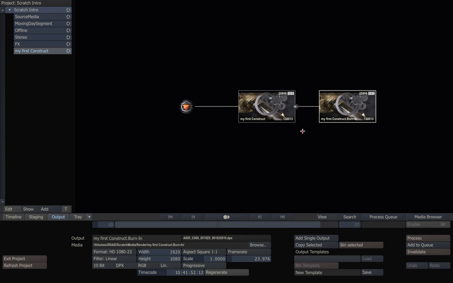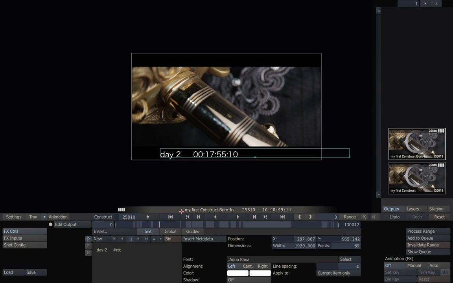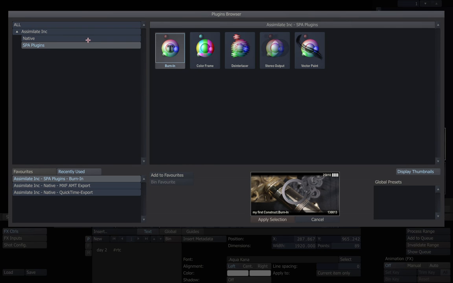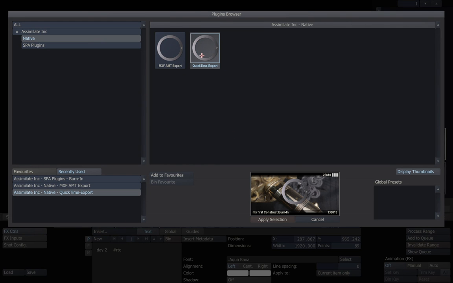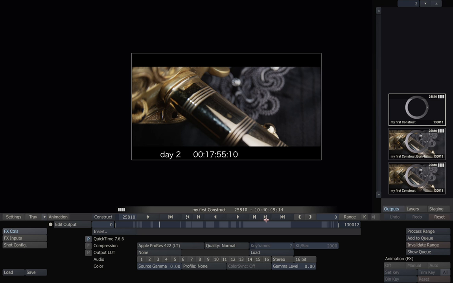I've set this up, but I haven't yet set up to do this as a QuickTime output. So what I'm going to do is go to the same place that I was before and insert a QuickTime, which was this one here, because we want to output this as a QuickTime. Apply selection. Oh, look, you can see now there's another one added to the outputs.